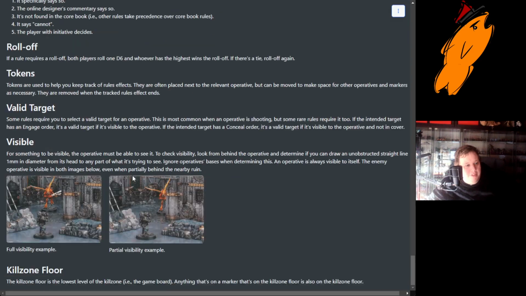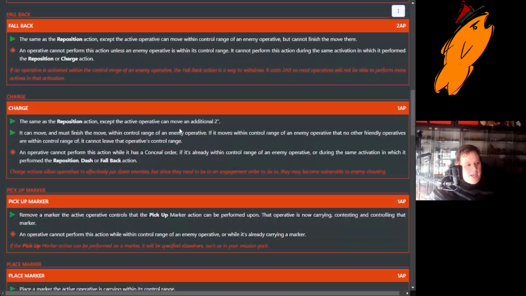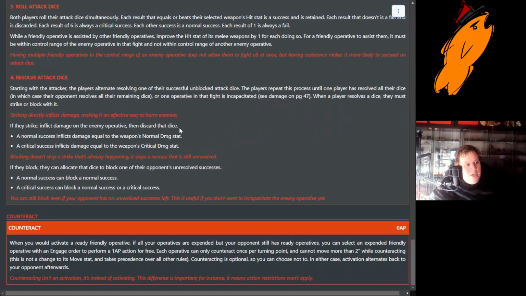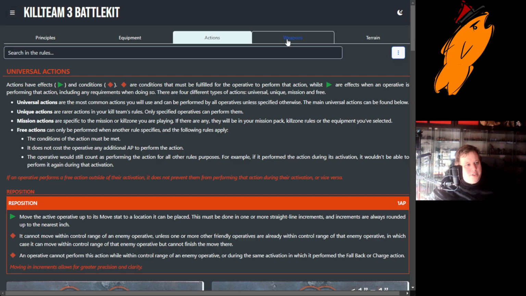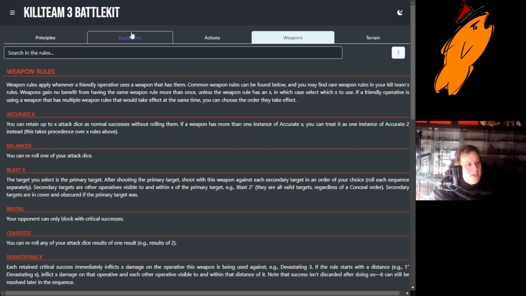written out with command reroll. We've got the actions, and again, the basic rules for all of this. I haven't had to reference this stuff. Weapon keywords are really good. Oh, and I almost forgot, sorry.